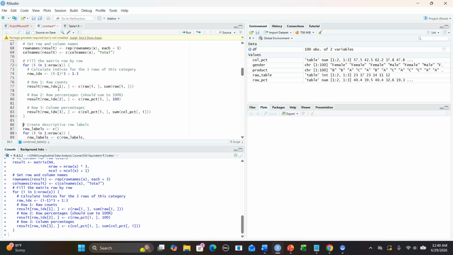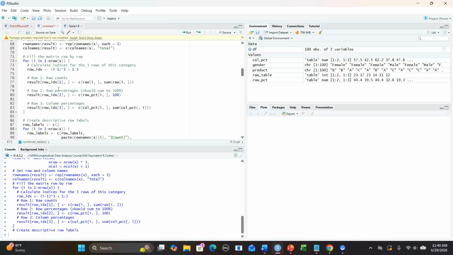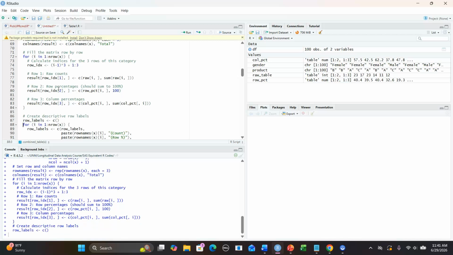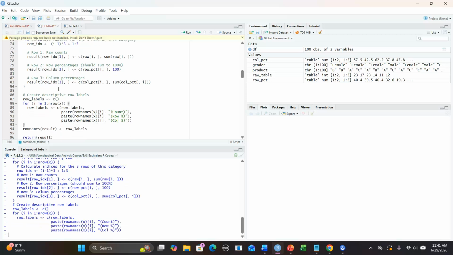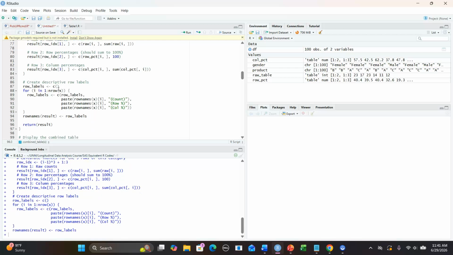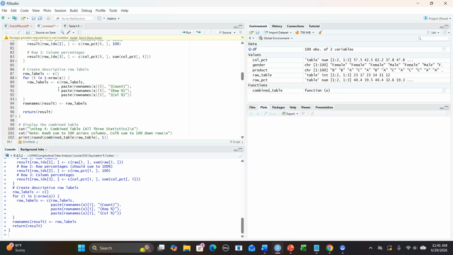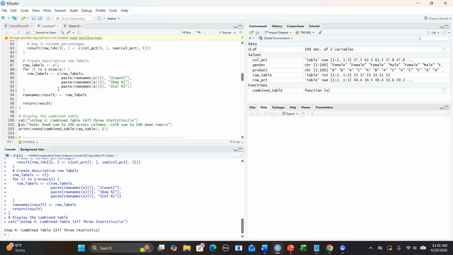You put in the row, and similarly you create descriptive row labels. This is the row labels as an empty character vector, and then you loop from i in 1 to n, the number of rows of x, and also the raw table, row labels, combine these row labels and then paste the row names, the count, row percentage, and column percent, and the row names in the row labels, and return the result. Now you can display the combined table, with step 4, combined table, all three statistics.